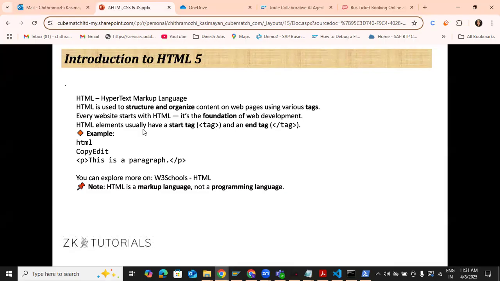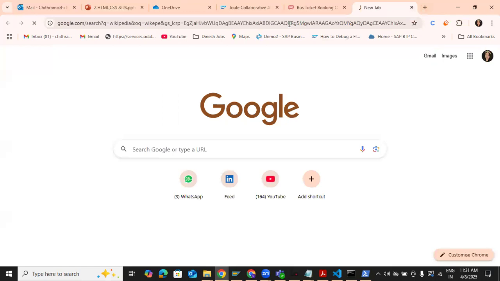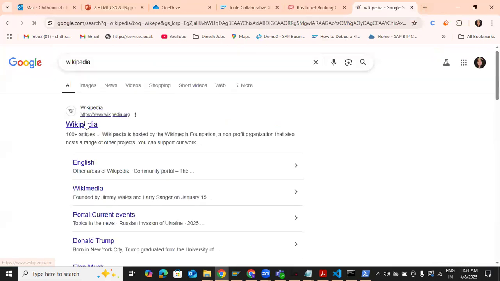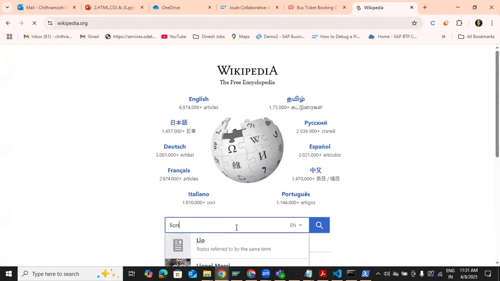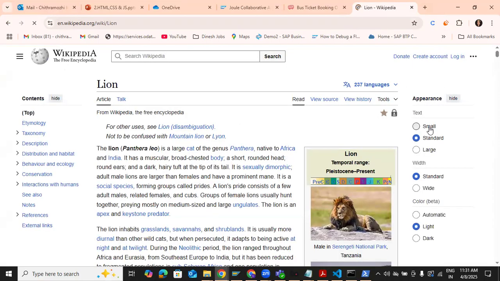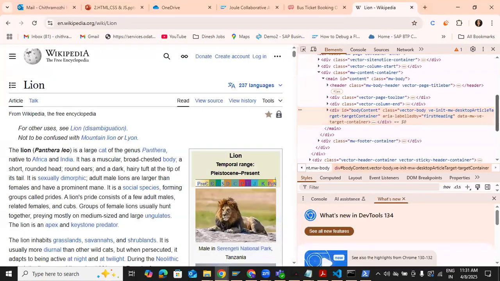Before getting into what HTML is, I will show you a Wikipedia website. We'll take a simple website, Wikipedia, and search for something like lion. Now I'm going to inspect it. You can see I'm going to inspect it.